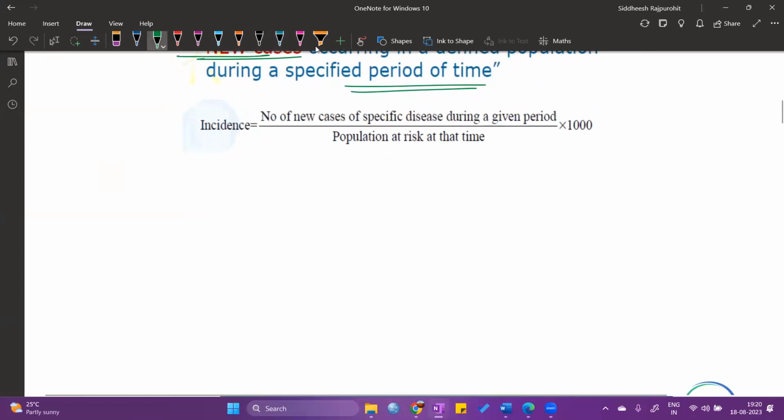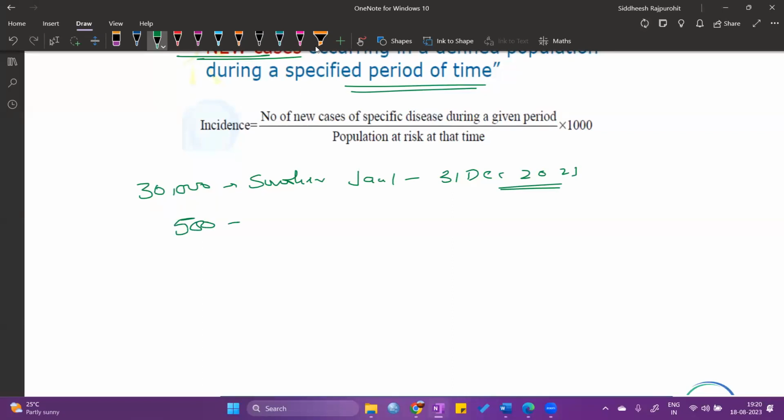Suppose you are following around 30,000 smokers in your study for 1 year. Suppose this is from Jan 1st to 31st December 2023. Out of this 30,000, you have noticed 500 develop COPD. So can someone find the incidence for it?